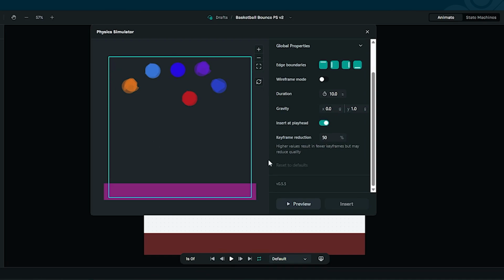So this is the preview window of the physics simulator. This is where you are going to see everything that is going to be happening with your layers based on your physics simulation. And each layer is colored differently, so you can easily see them and identify them. So these are my balls, 1, 2, 3, 4, 5, 6, and this is the floor. These light blue lines represent my edge boundaries, and I can turn them on and off in the global settings tab. I can turn off the top one, turn it back on, the left, right, and then the bottom edge boundary.